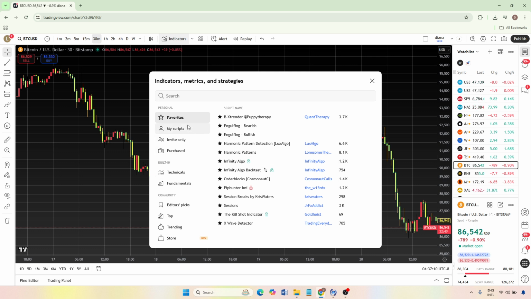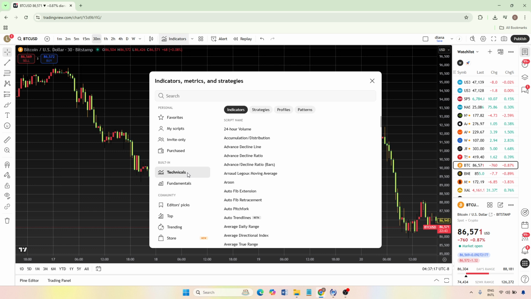For this tutorial, you want to head over to the section related to technicals. Depending on your layout, it may be labeled something like technical or appear under a tab with built-in technical indicators. Click into that area so you're looking at the standard technical tools that TradingView provides.